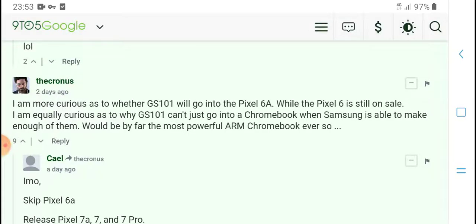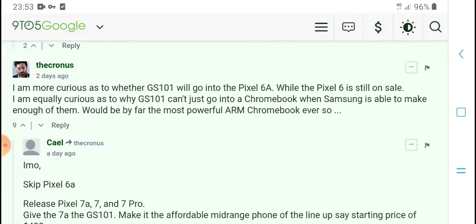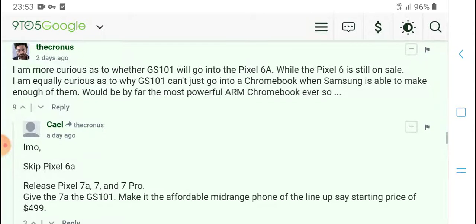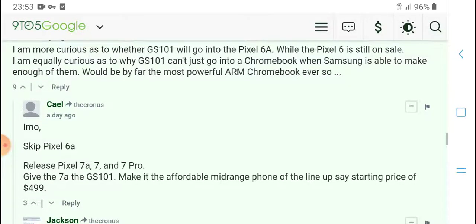I am more conservative. Will I get Pixel 6a while the Pixel 6 still sells? I am equal, constantly get intro Chromebook, be something I will make enrolled.